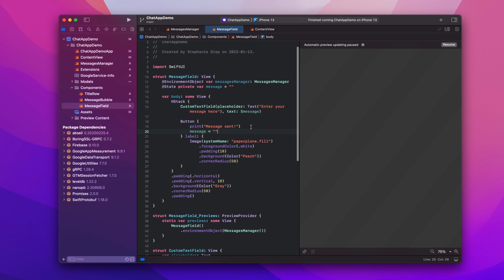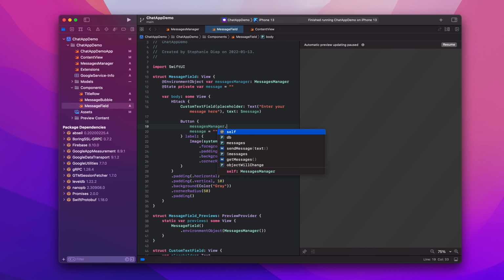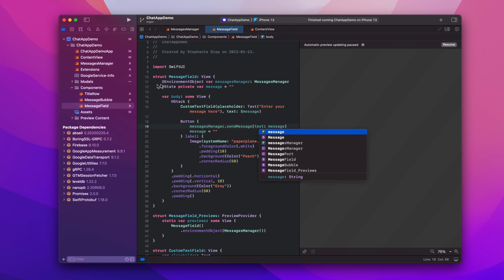Now let's go back to the MessageField and instead of printing the message saying that the message has been sent, let's call our messagesManager.sendMessage and we need to pass a text, which is the text that the user inputted in the message field. Luckily, we saved it in the message state on line 12, so we simply need to pass that.